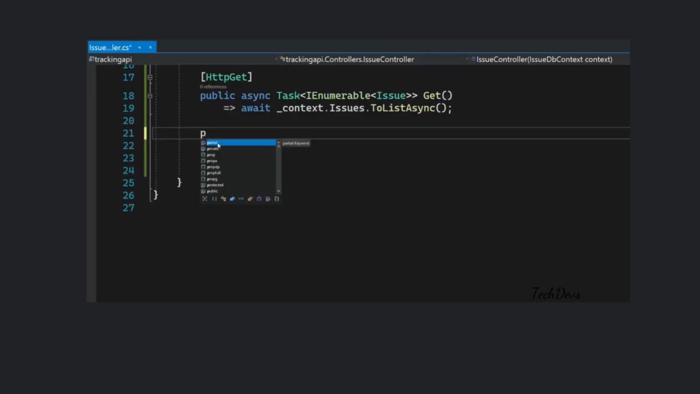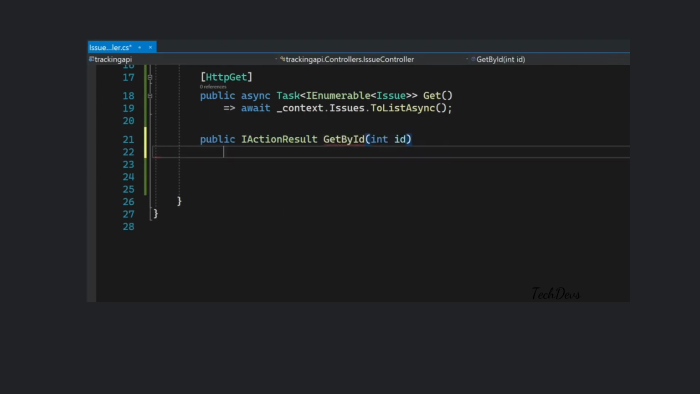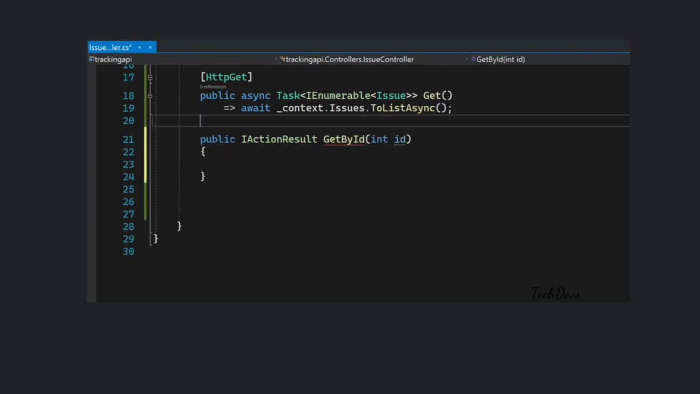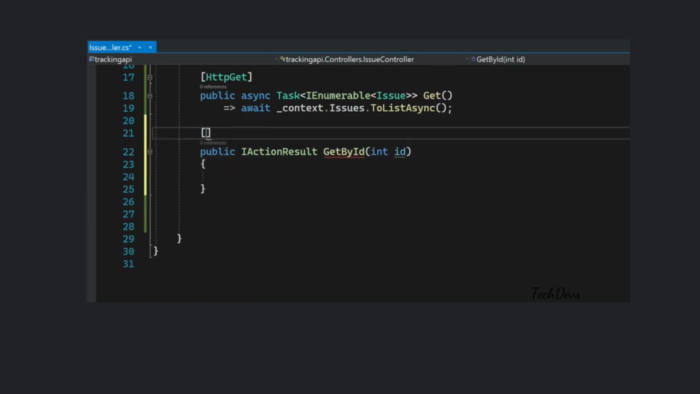Let's add a new action method that will handle HTTP GET requests with a parameter in order to return a single issue. The method returns an action result. I name it getById. It has an ID parameter that represents the ID of an issue. We decorate it with the HTTP GET attribute to specify that it will handle HTTP GET requests. But this time, we add an ID placeholder. This makes the action respond to requests that have the ID at the end of the URL.